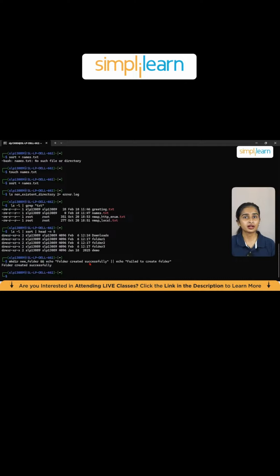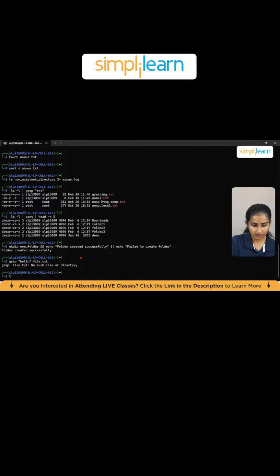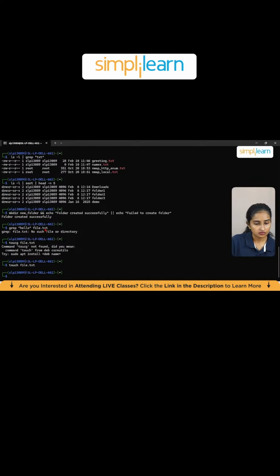Let's talk about the grep command, which stands for global regular expression print. So grep is used to search for patterns within text. Think of it like a search function for your files. It says that there is no file.txt, so I'll go ahead and create one called file.txt. Now we shall go and execute the grep command.